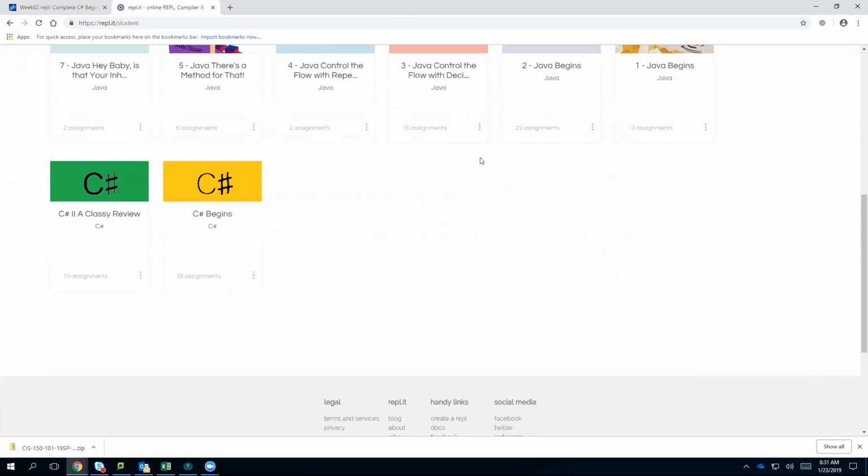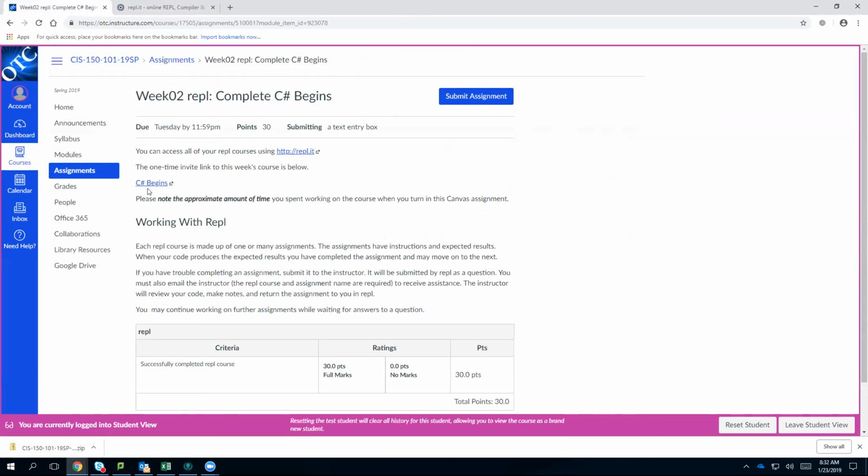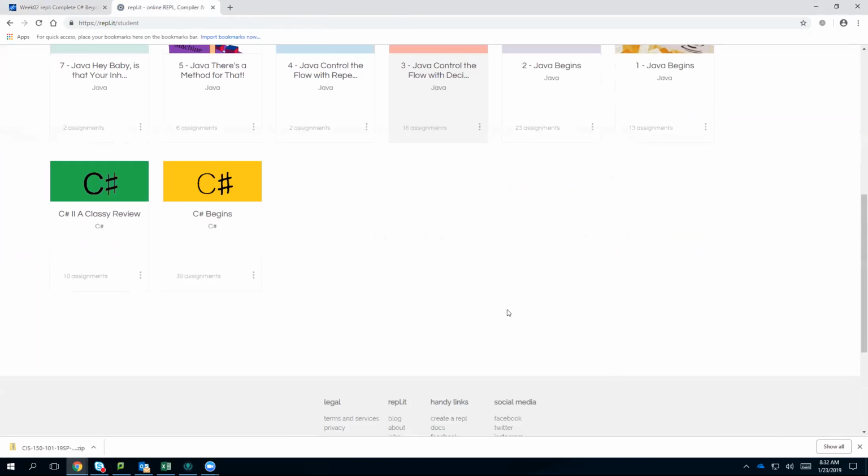Now, if you click on that C# Begins link enough times in Canvas, you should eventually get a repl screen that shows you this student information, and you should see our C# Begins course showing up there.